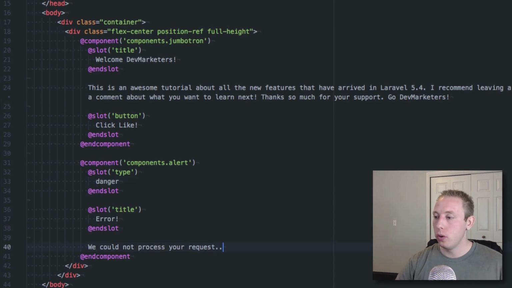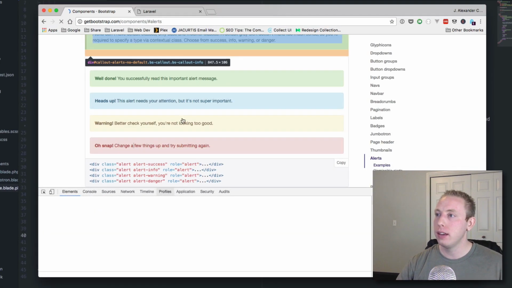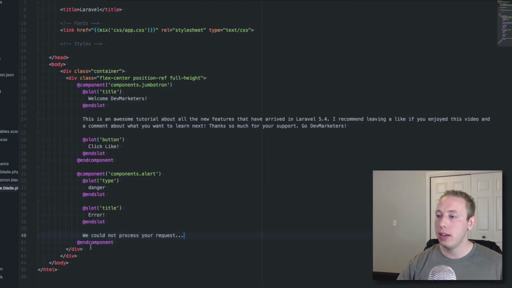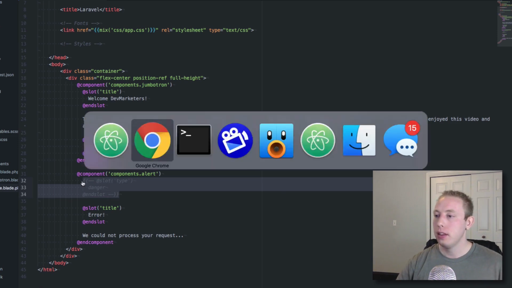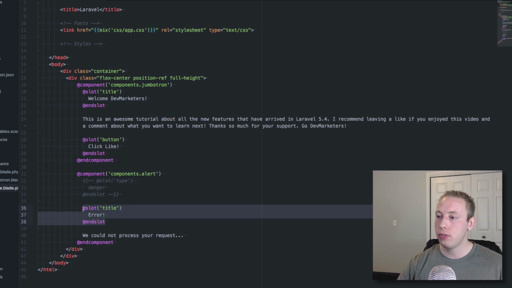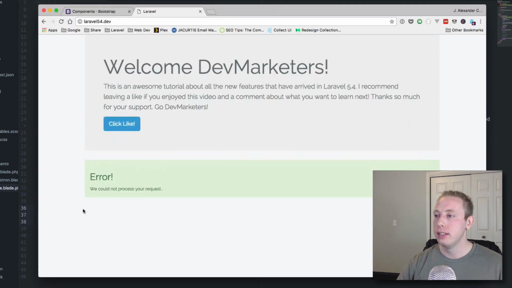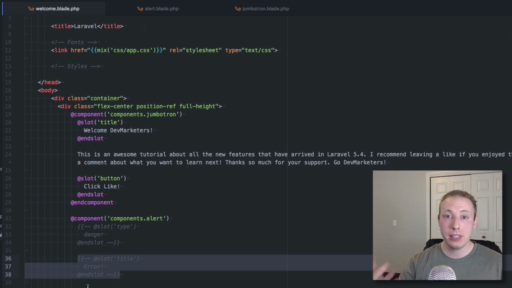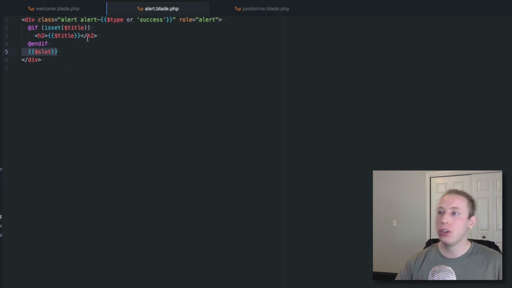All right, so now we went ahead and submitted one. Let's go ahead and take a look at it here in the browser. So there we go. We get error, could not process your request. And you can see we get the danger type. If we go ahead and omit, let's just get rid of this completely. No type. And now take a look at it. We're going to get success by default. If we forget about a title, then we're not going to get a title. We'll just get that. So you can see here it'll always create something. So that's kind of one way that you can create an alert.